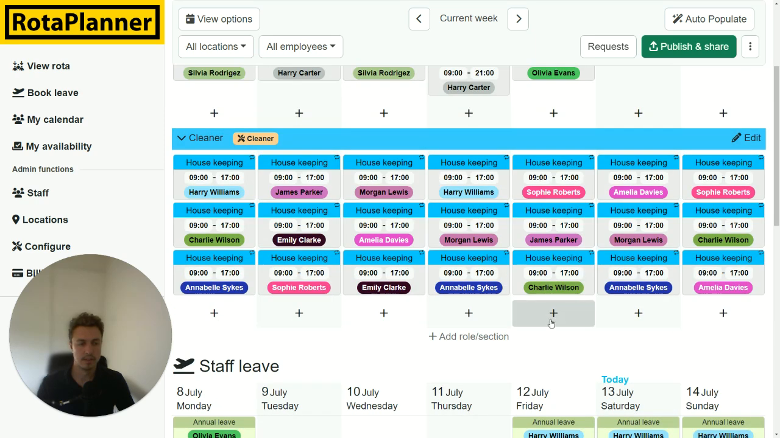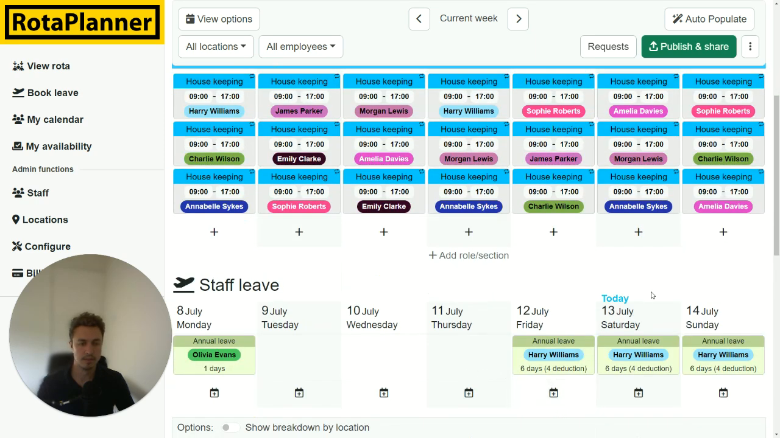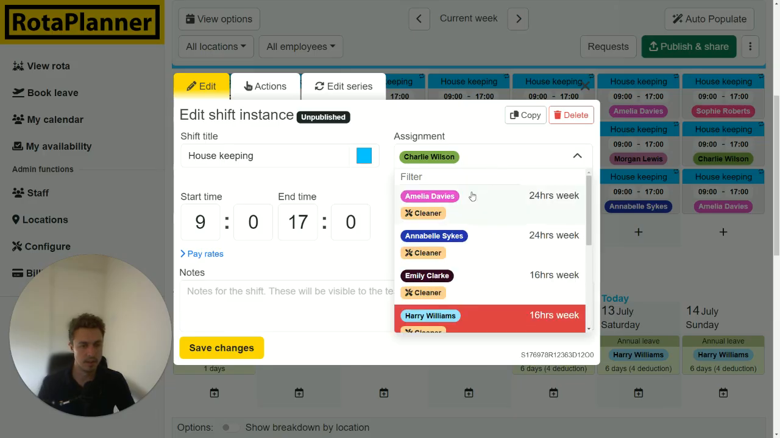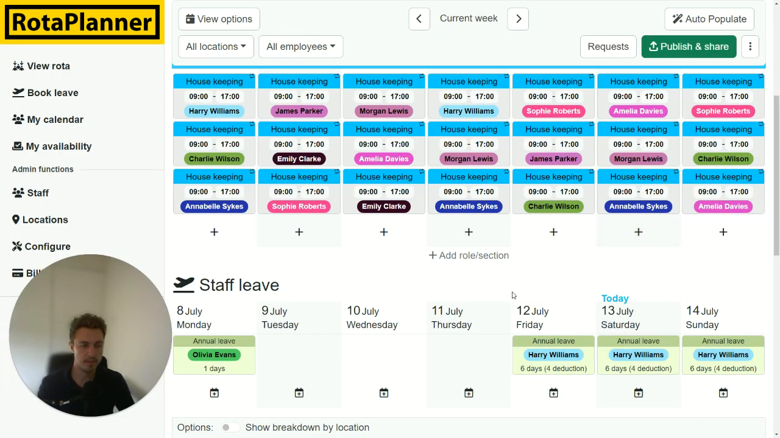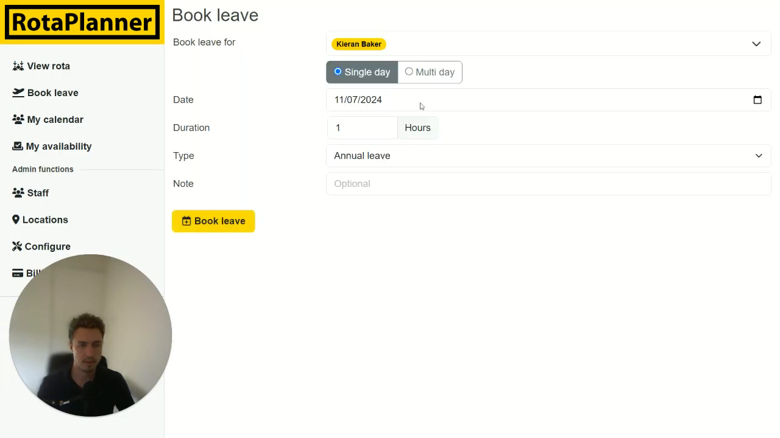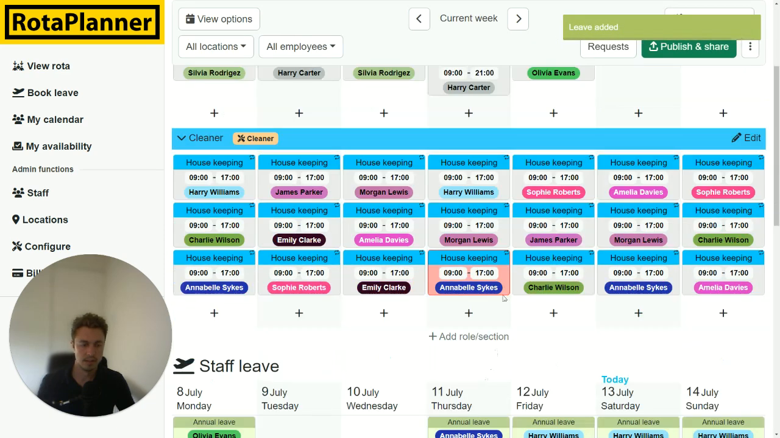So that will go into it: you'll get warnings if you try to book someone that's on leave or something. So see down here that Harry's on leave, but if I was to try and assign him, first you get the warning there, but if we book a leave for Annabelle, then you'll get the red error messages there. Yeah, that's about it.